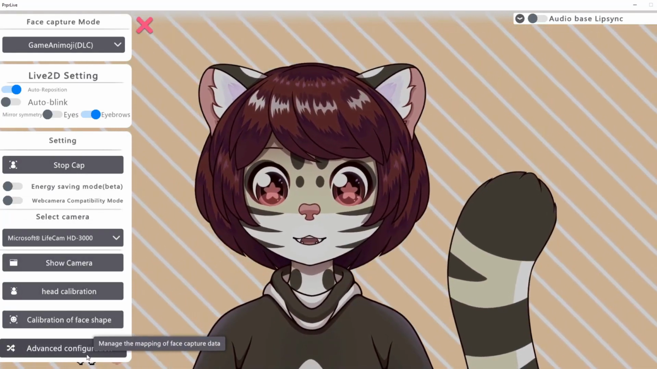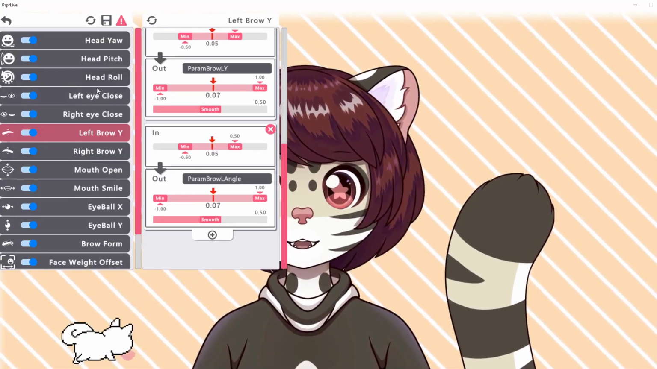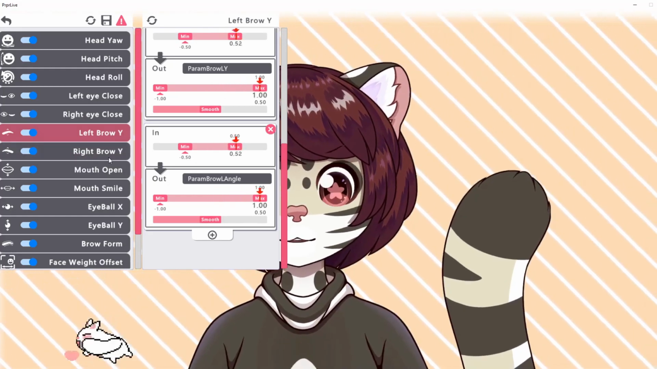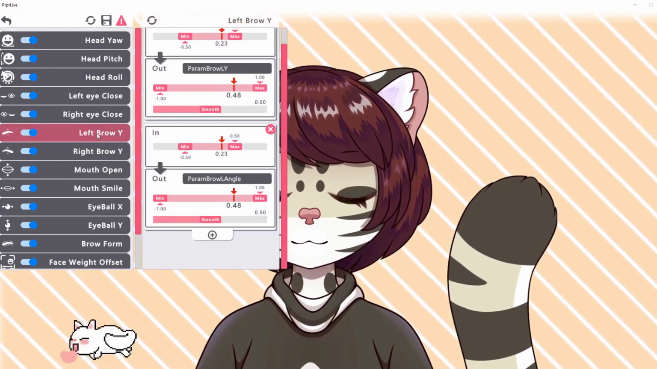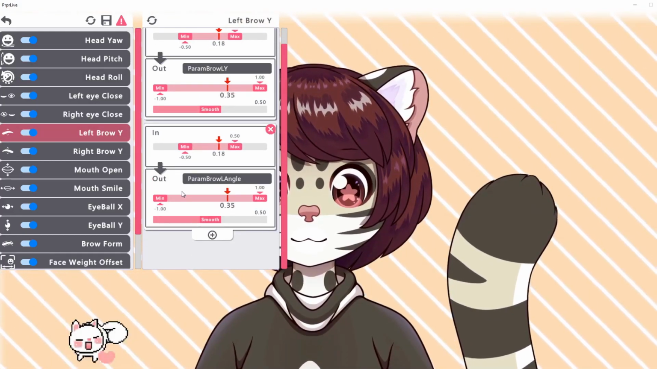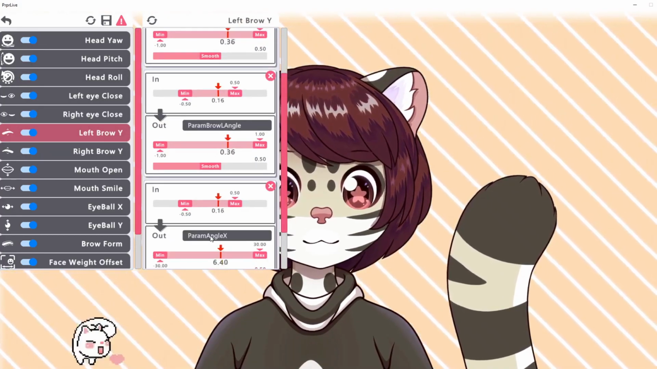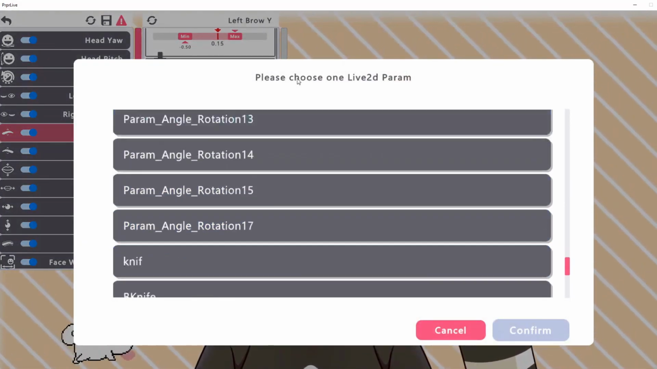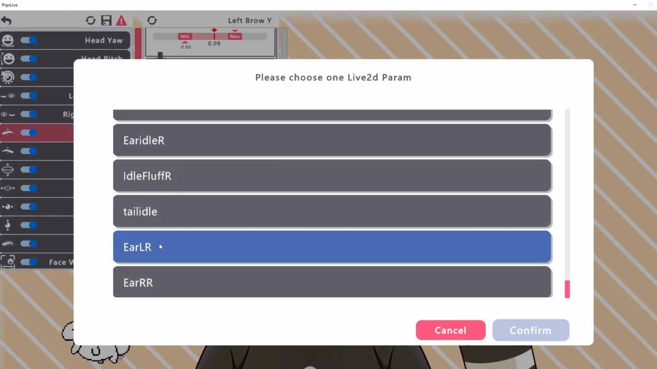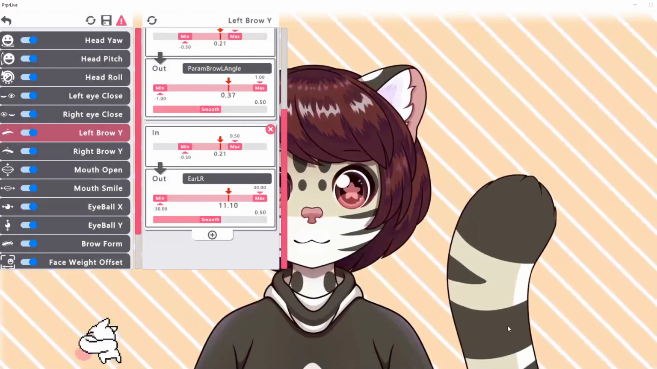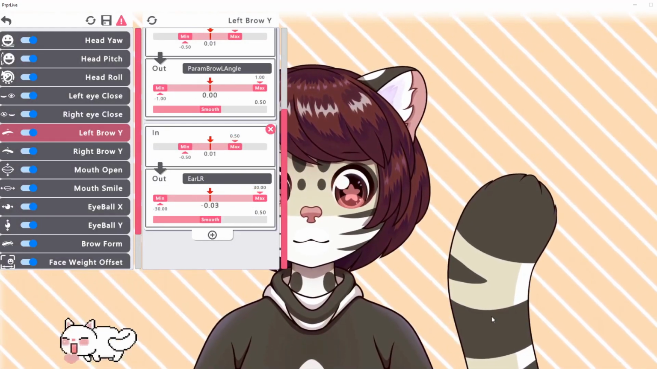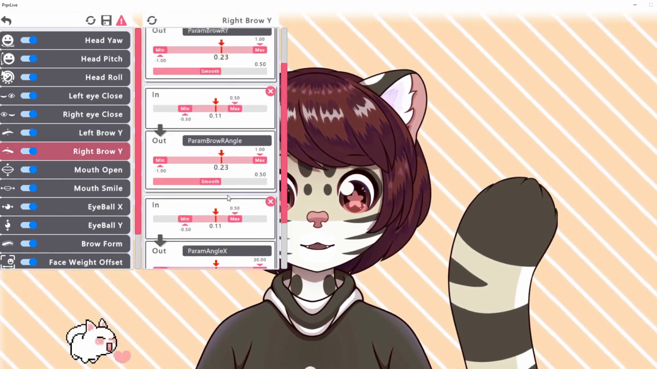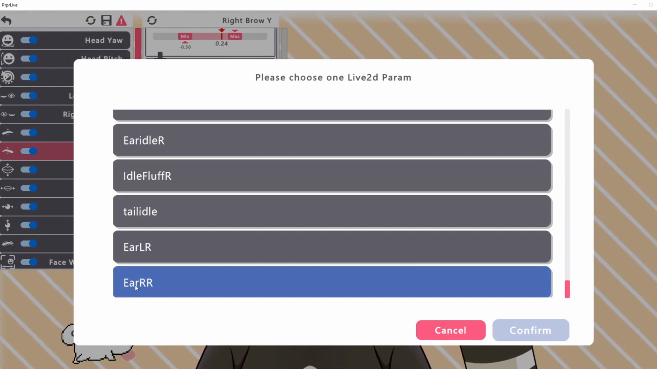And then advanced configuration. Alright, so we've got this menu here. And we're going to want to look at left brow Y and right brow Y. So left brow Y, we've got this menu here. You're going to want to press this plus. And then we're going to change the output to our ear, the left one. And then the same on the right, so new. And then ear right.